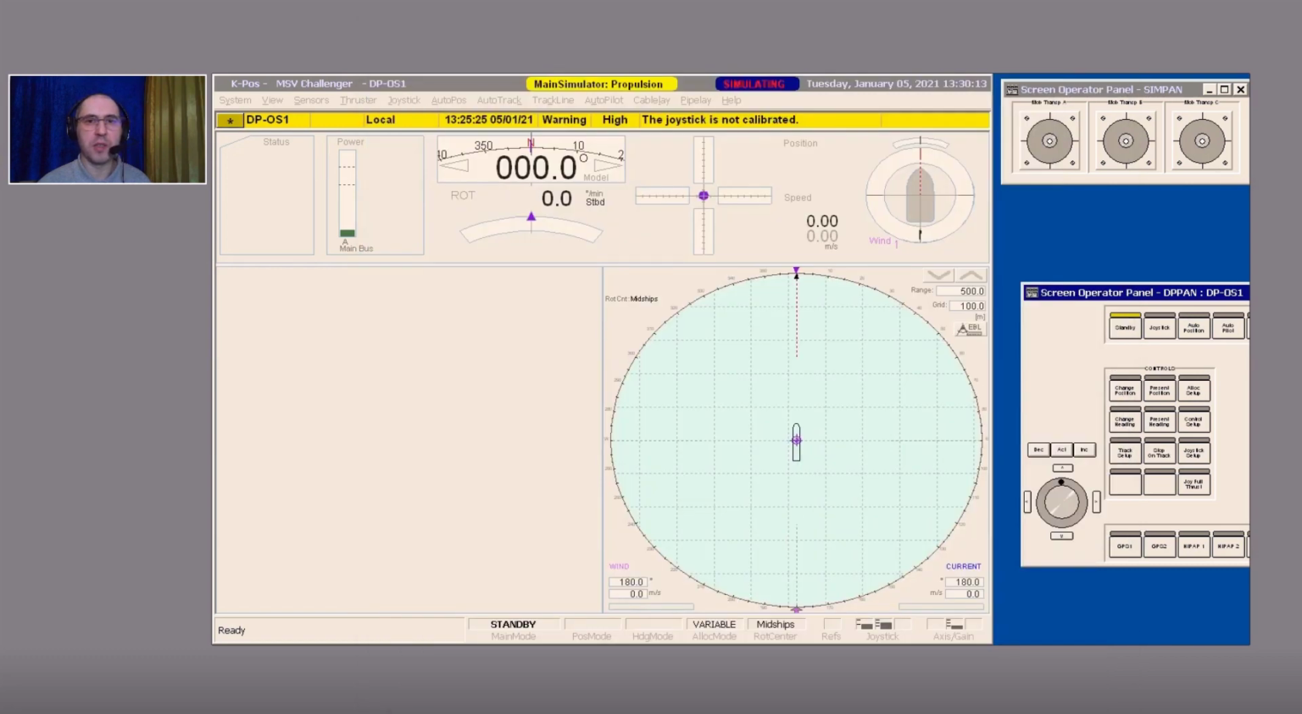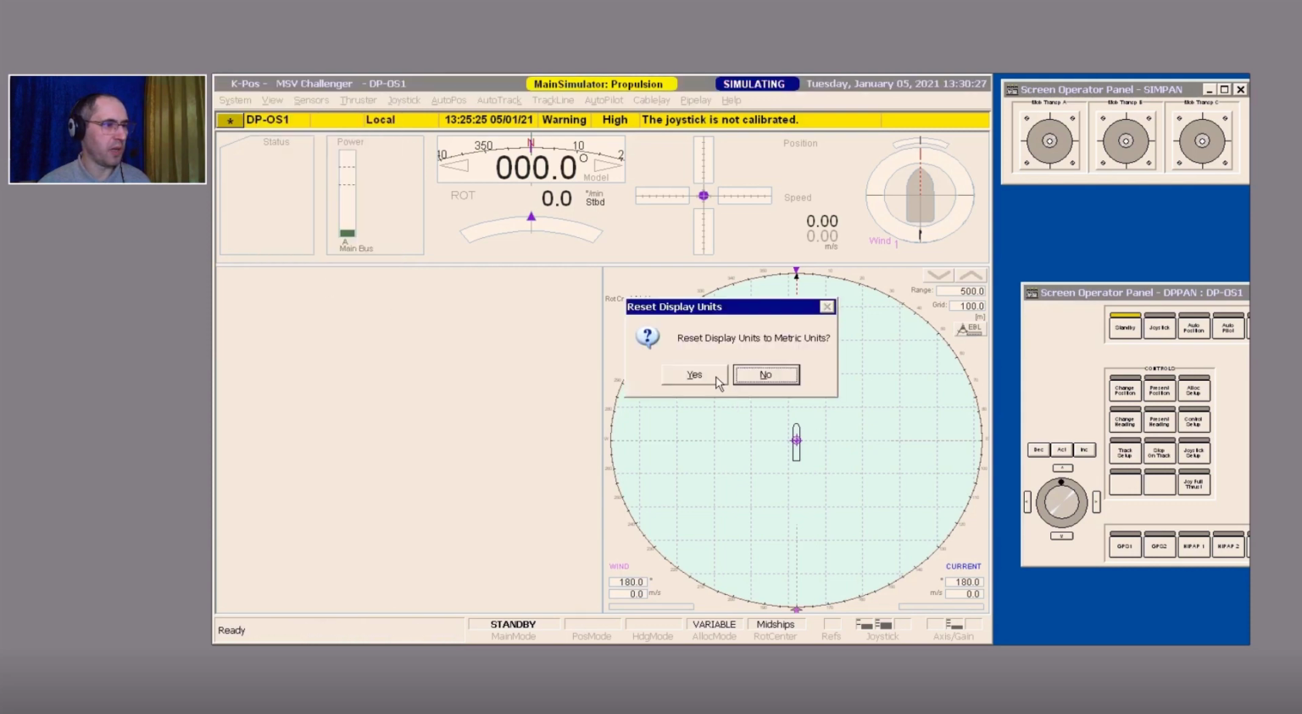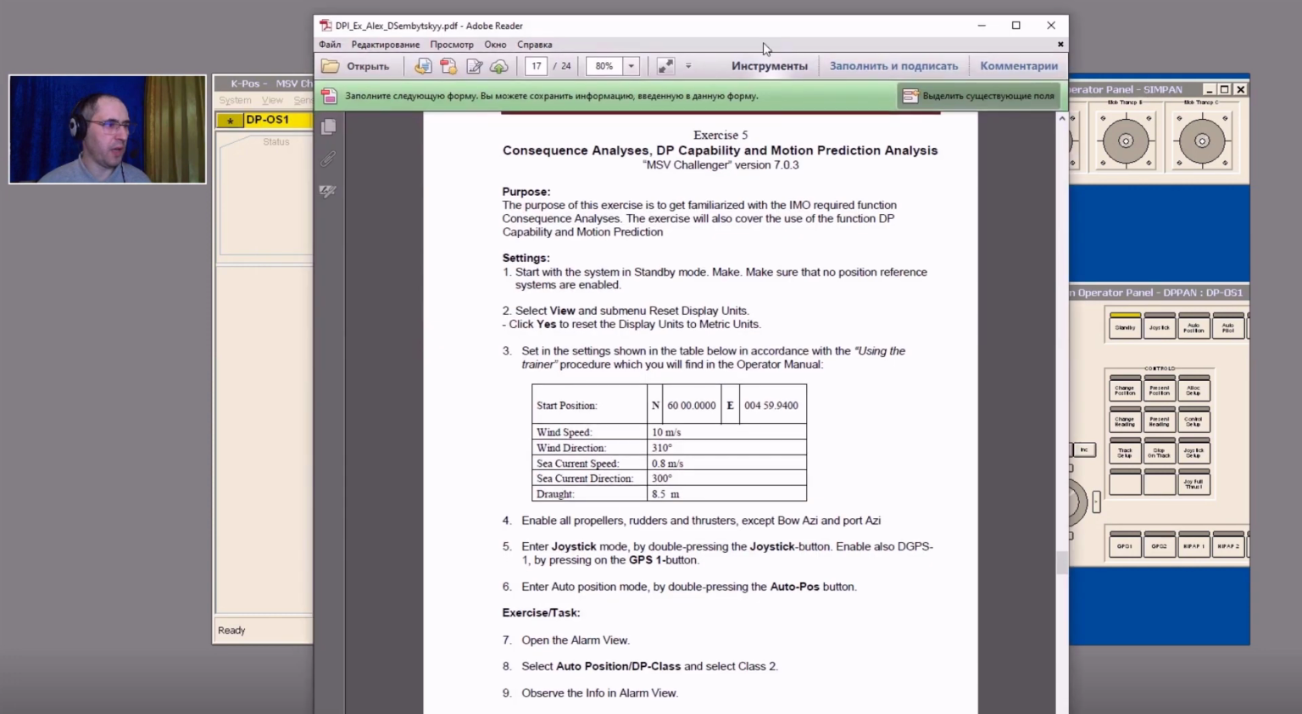Let's do that. This is already a common step, because before starting the exercise we usually perform this step. We go to view. Here we find the reset display units and we reset them to metric. Line number 3. Set the settings shown in the table below in accordance with the trainer procedure, which you will find in the operator manual. But that step is also common for us. If you did the previous exercises, setting up the training will not give you a rough time. So let's do it together.